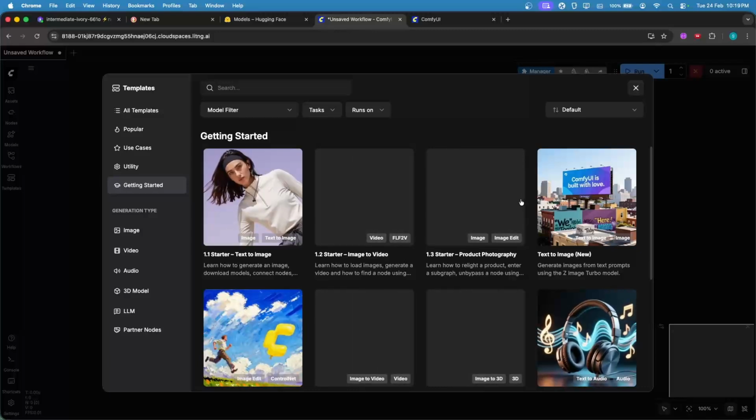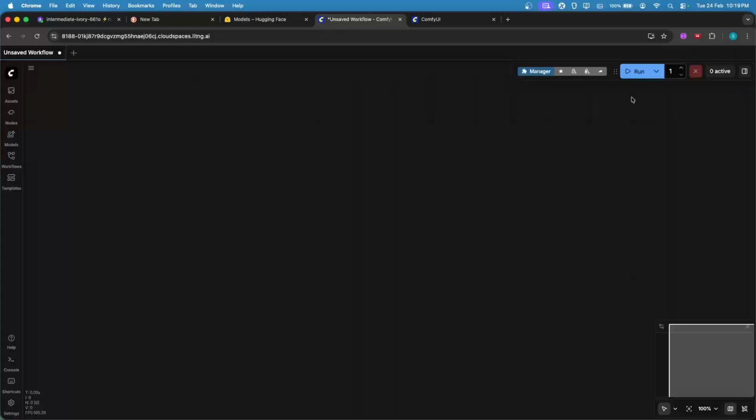So here you can see the ComfyUI has opened over here. You can just create any workflow or just drag and drop or import your workflow over here and you'll be good to go. If you want a detailed video about ComfyUI, you can just let me know in the comment box below. I will create one on that.